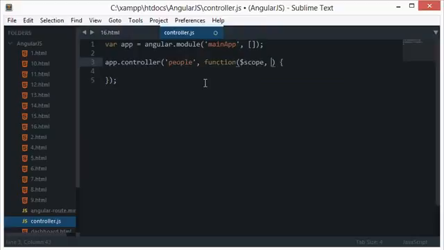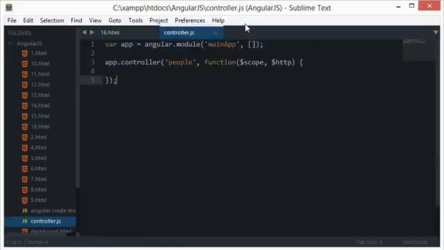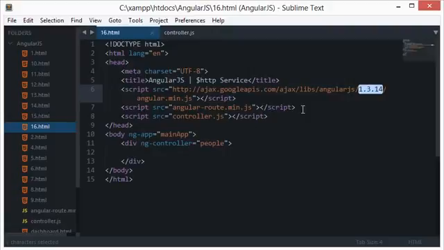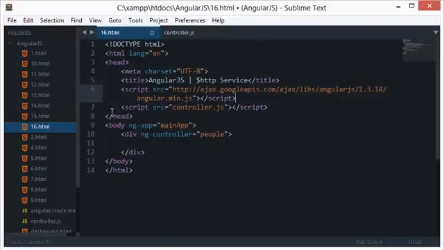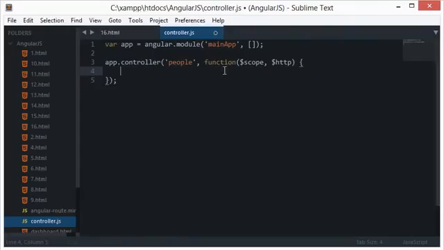Now here you need to pass the HTTP object as well, since this is a core service of AngularJS by now, by the version of 1.3.14. Therefore we don't need any dependency for this HTTP object. This would work just fine by including the AngularJS main file itself. So we are good to go. So now in this function right here, we have access to both scope and HTTP services.